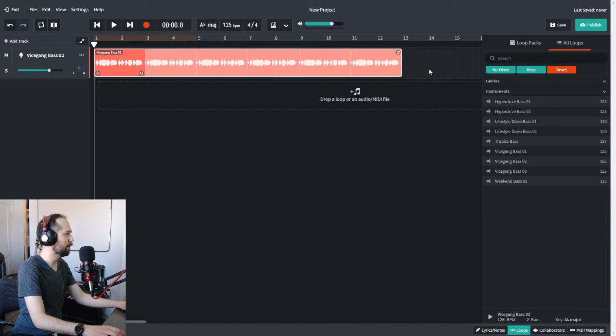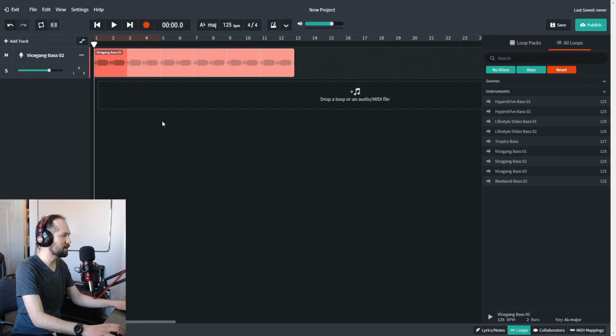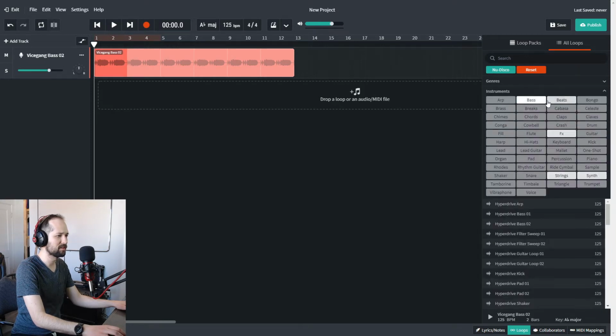If I want to zoom out when I'm looking at my project, I hold Control on the keyboard and use my mouse wheel to scroll. If you don't have a mouse wheel, I'm sure there's another way to do it too. Okay, so I found a bass part that I like. Now I want to add a different kind of instrument. Let's go with beats.